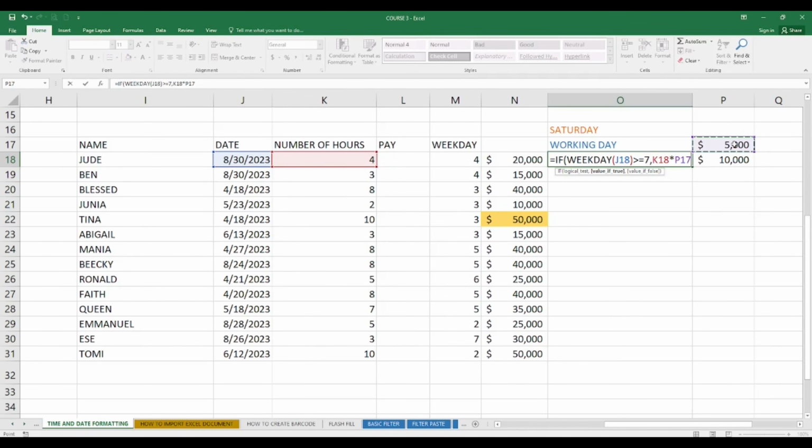All right, $5 per, so $5, comma, which is if true, right? Sorry, if true, not that. So K multiplied by $10 if true, that's P18. That's P18 if true, and if not true, it should return K18, which is 4 multiplied by $5. We have to lock that cell, and we have to lock this cell.